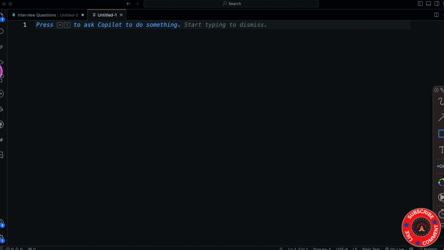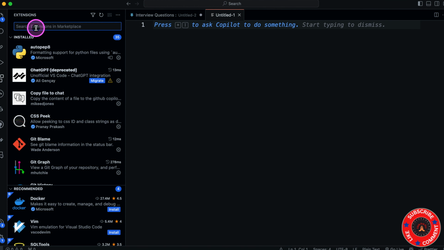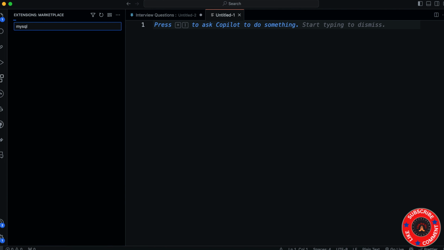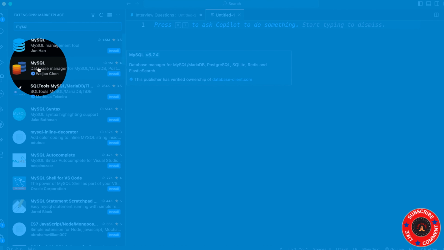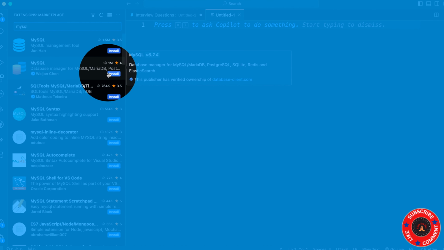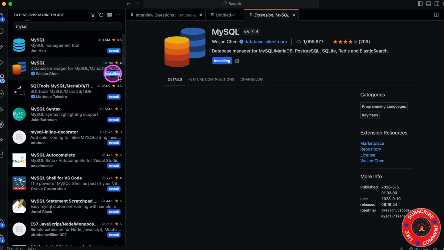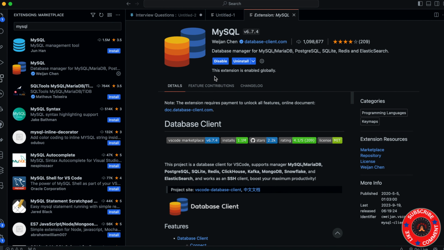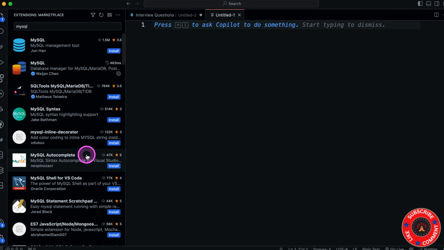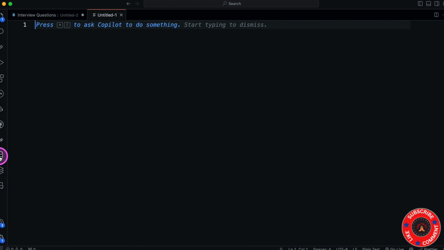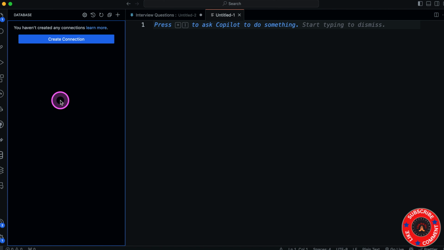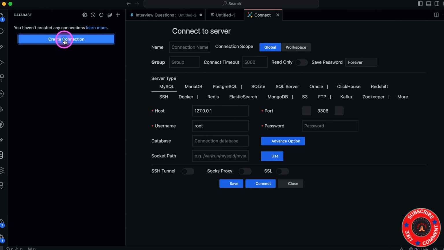Let's go to this extension icon and click on it. Then search for MySQL, and we need to install this MySQL extension. Click on this install button. It's installing now. Alright, it's installed. Once it's installed, you can see the icon here. Now click on this icon and click on create connection.